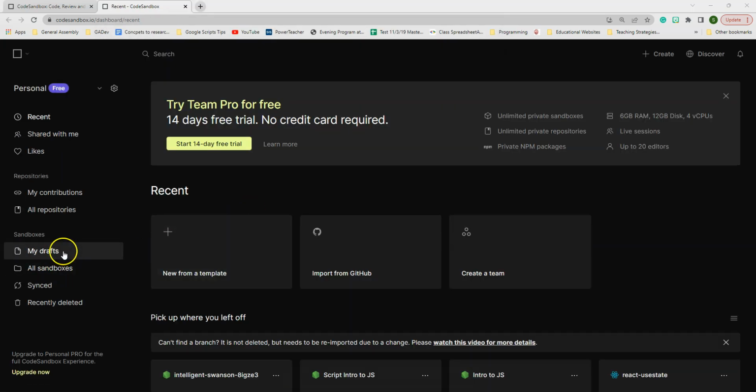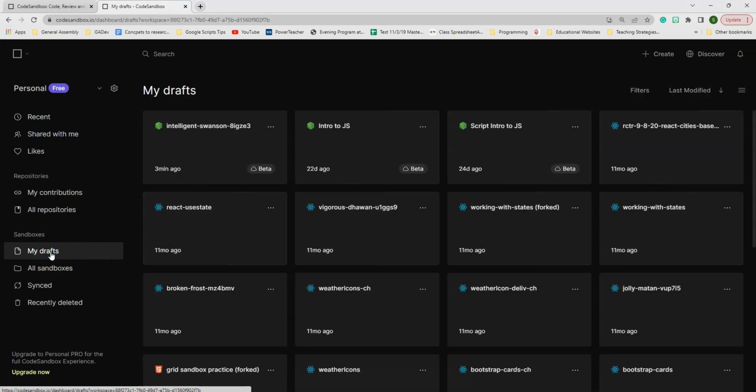We're going to go back to the same file that we've been working on so far. So we're going to click on My Drafts and we're going to click on the file, or the draft name, Intro to JS.